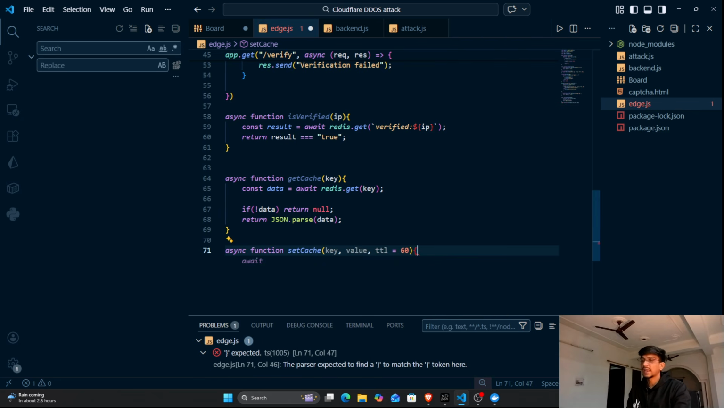set cache, and the value, I don't want to give so much of a complicated thing. I just want to say the key and the value data that I just need. So if there is no data, return null, and if the data is null, okay.